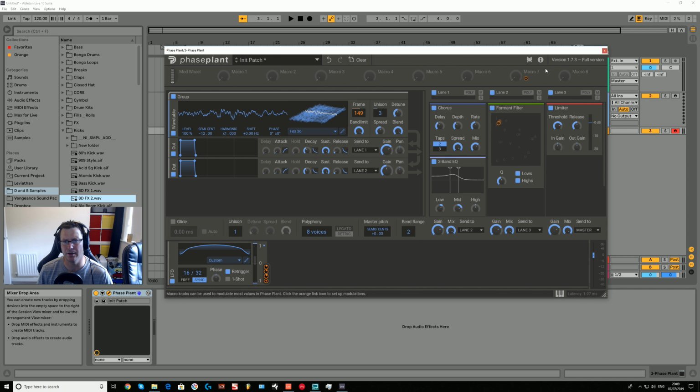Yeah, as far as I'm aware, there is no matrix section. You got the macros at the top that you can assign there. I've only just literally brushed on what this thing can do.